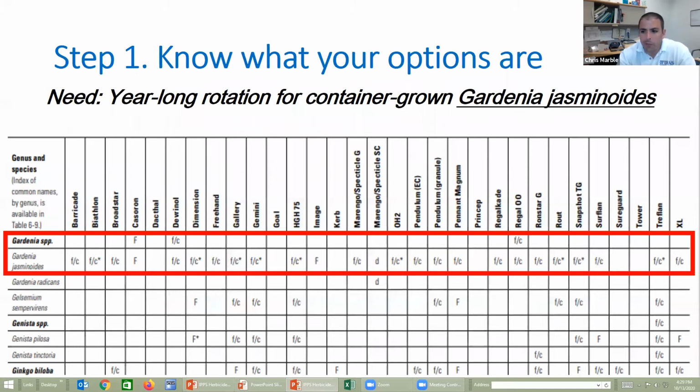So back to our first step of knowing what our options are, let's use Gardenia as an example. So we need to develop a rotation for Gardenia. So we look in the pest control guide that we just talked about, and we see all the different herbicides that have Gardenia jasminoides listed as a crop on the label. So that's pretty convenient. It's pretty easy to figure out what all is labeled and what all we have good safety data on, and what all we can use for that particular crop.